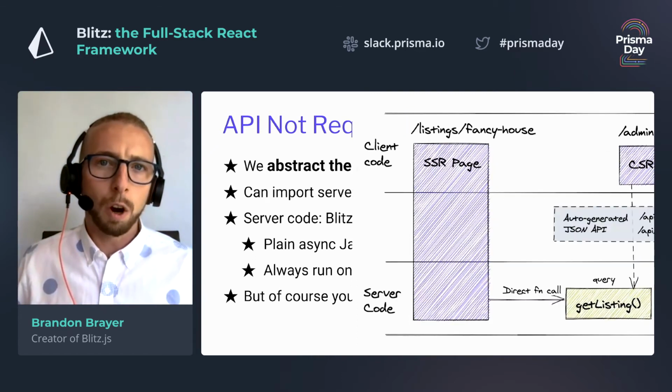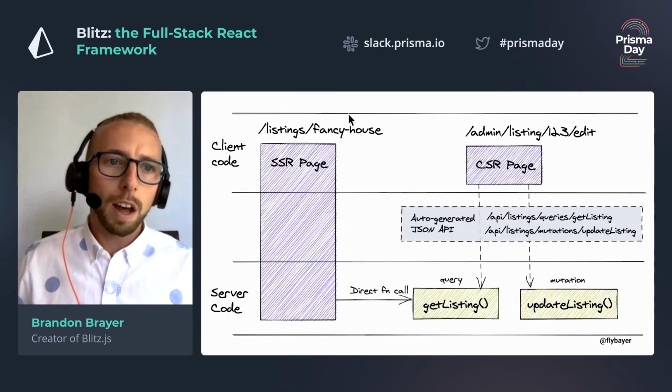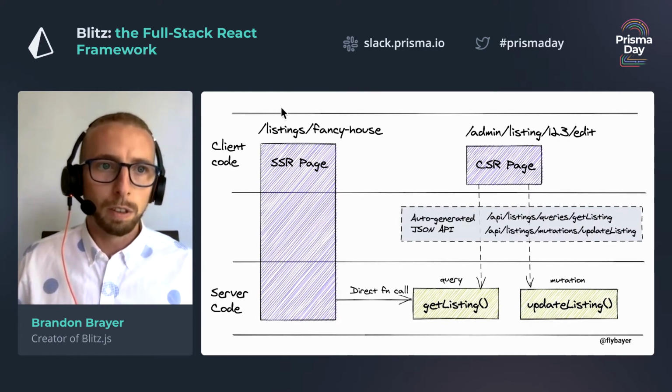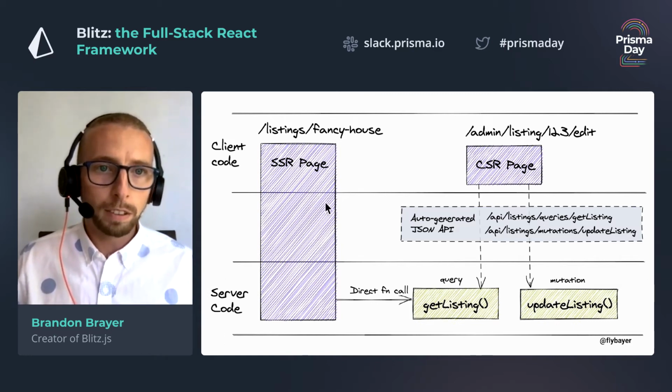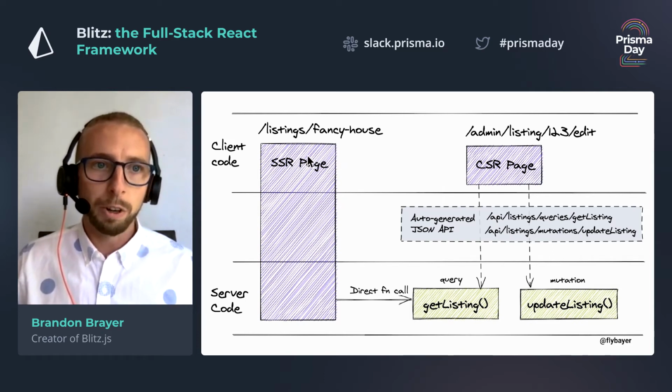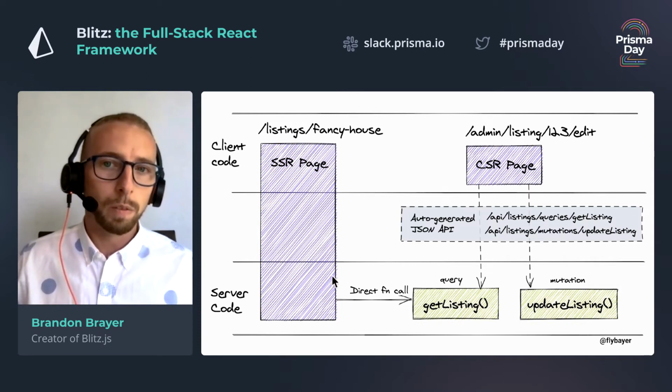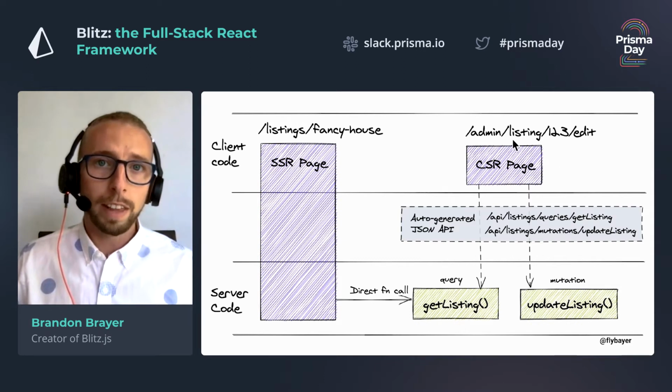So let's look at the architecture here. Along the top, we have client code, code that runs on the client. On the bottom, we have code that runs on the server. The purple boxes are React pages. On the left, we have a server-side rendered page, which has code executing on both the client and the server. On the top right, we have a page that is client-side rendered only. There's no SSR here.